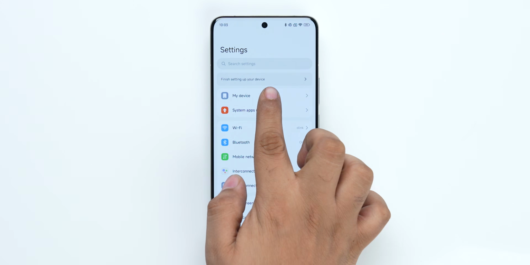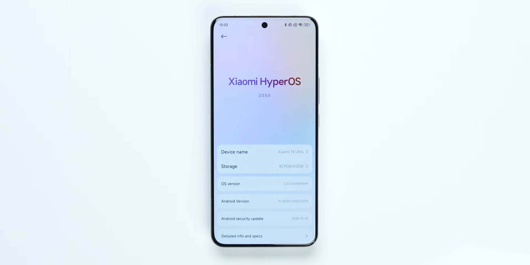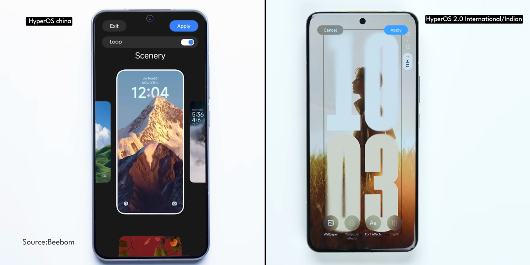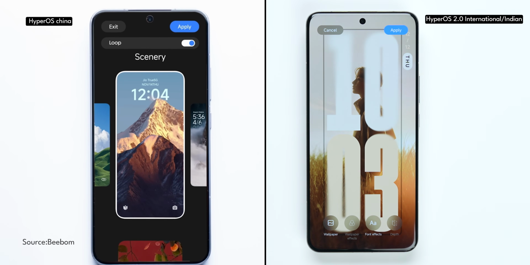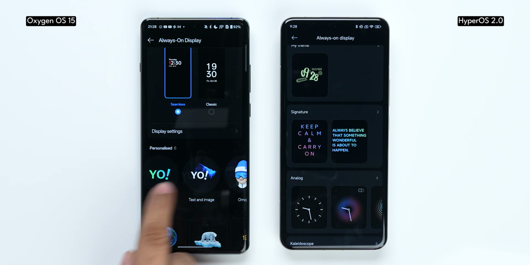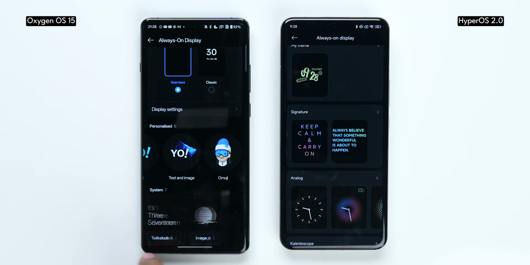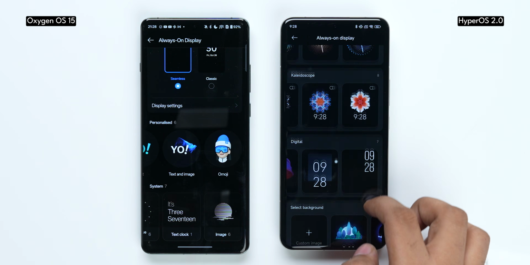Now, in the global variant of the HyperOS 2.0 ROM, which we have installed on the 14 Ultra, and the Indian variant, you do not get the AI lock screen wallpaper or even the live wallpaper option, which is a bit of a letdown. I hope that it comes in future updates. In fact, if you're talking about always on display styles, OxygenOS 15 does have a lot of styles, but HyperOS 2.0 has even more styles.